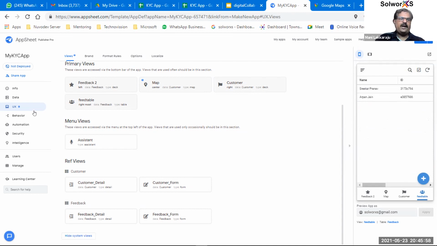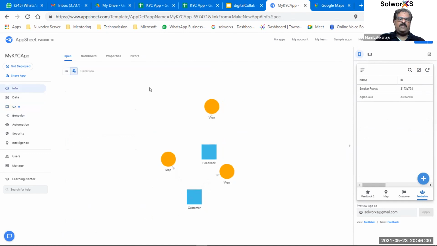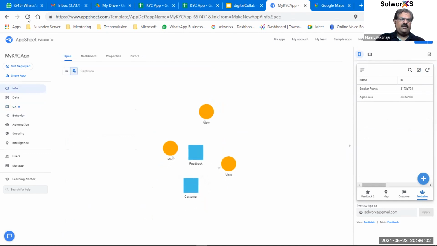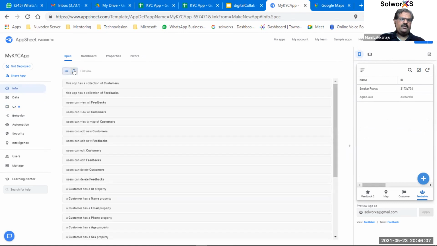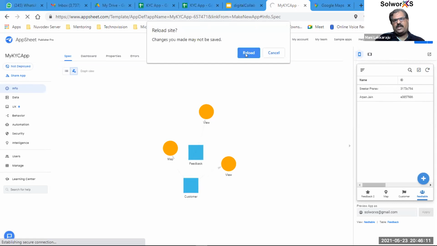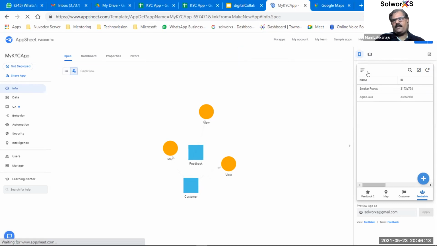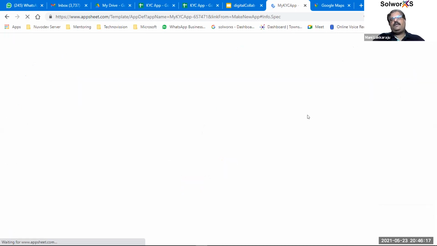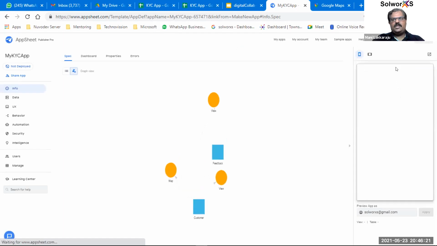Now let's go back to our info and see what has changed, right? When you go back to the info and try to look at that, it will give you the new view that has been added, right? So first I have to save it. And once I save it, those details can be seen.